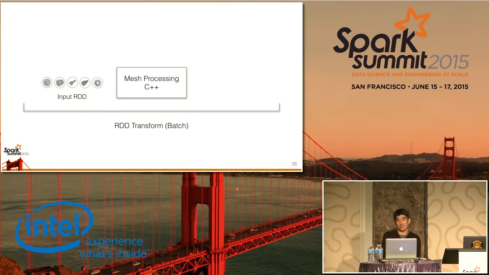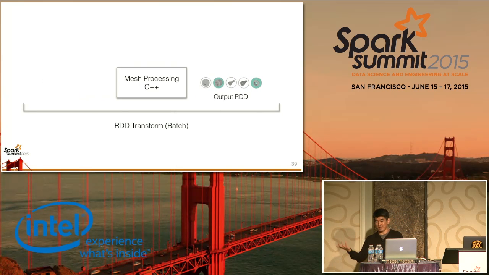So for example, you could take an RDD referencing a number of parts, do an RDD transform, in this example probably a map, where we then clean up those parts and get an output RDD with the cleaned up meshes.